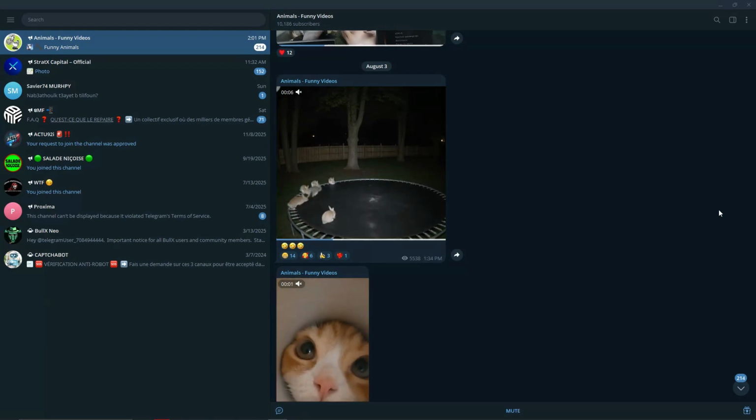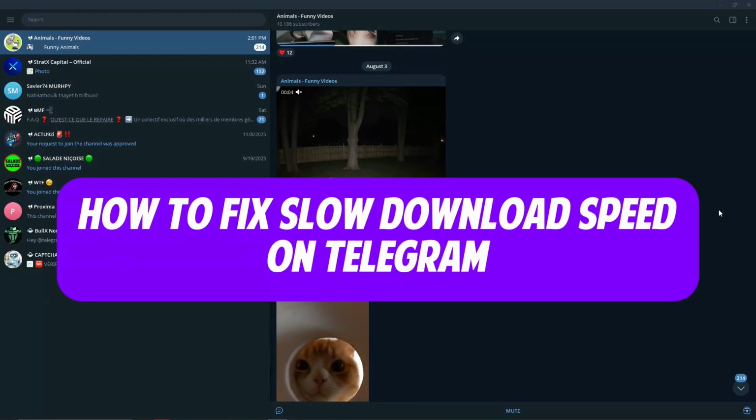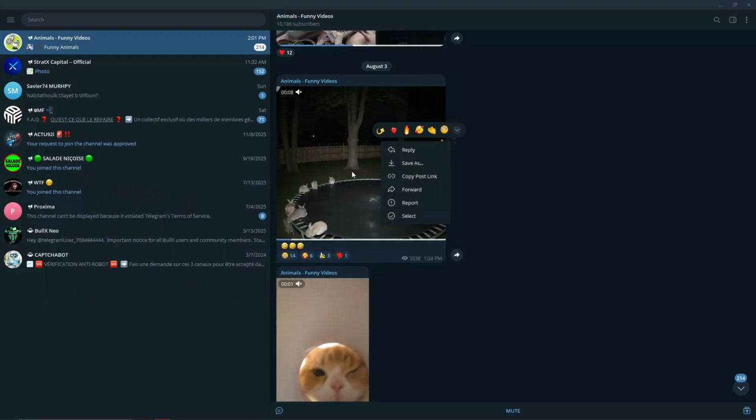Today I will show you how to fix the slow download speed on Telegram. So let's say you want to download this video, for example. So you can just right click on it or hold the click if you are on your smartphone and then click on save. But the download is going very slow. So the solution to that is very simple.